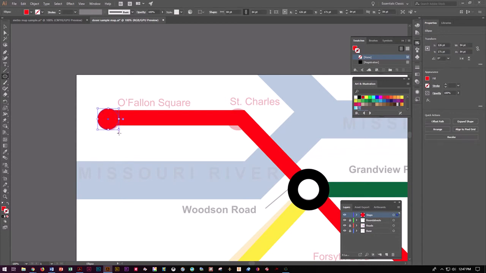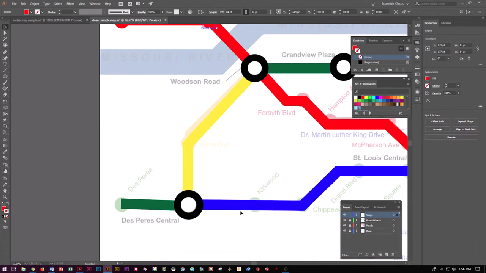I can always nudge it with my arrows. I can do an Alt drag, bring it over. So you want to do that for every single one of the stops along the way.